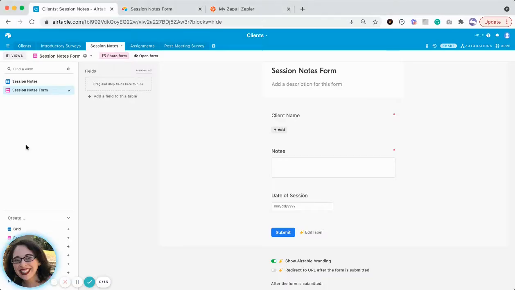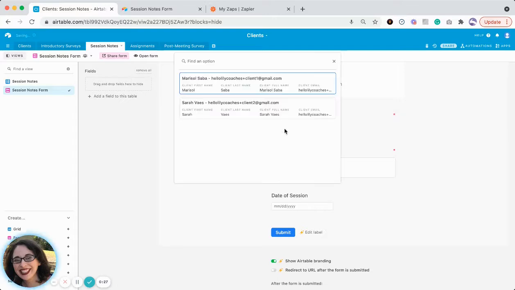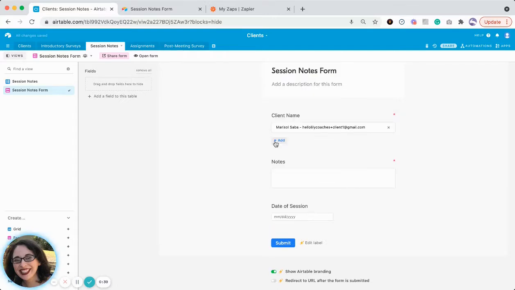So we'll start here in Airtable, and I've created a really simple form, a labeled session notes form. So this form is intended to collect notes following a session. So I have a link here where I can select any given client, and then I'll take notes during the course of the session. So I haven't really thought of what to write here.